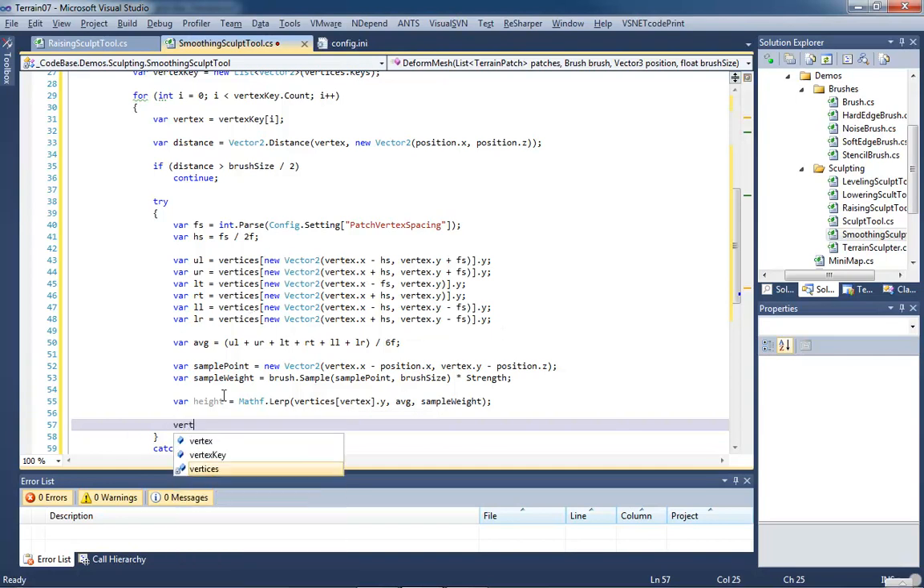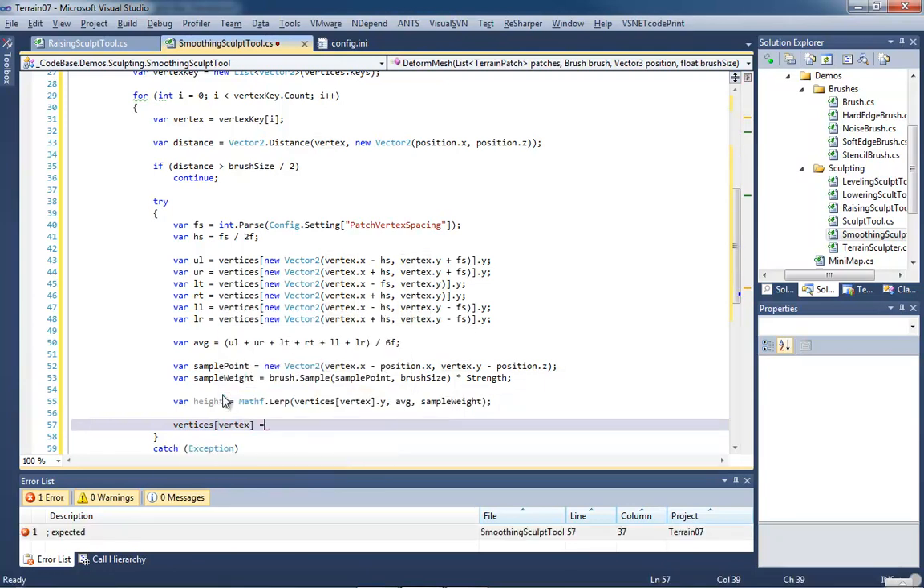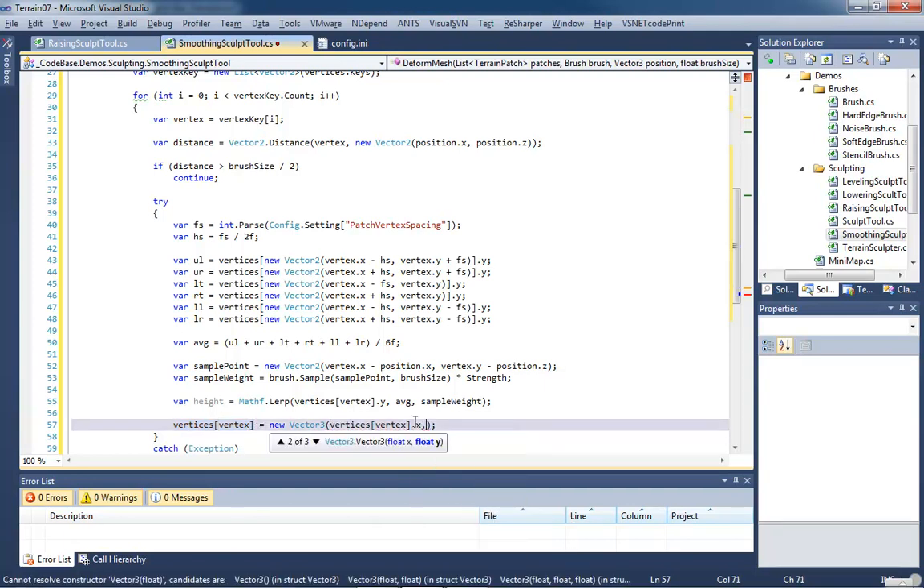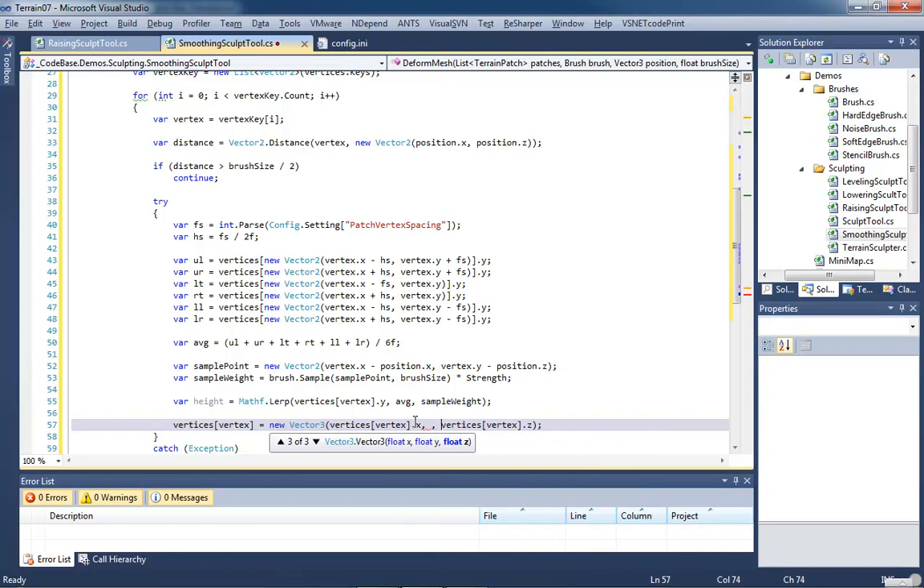Okay. Once we've got that, we can take our vertices at element vertex, set that to be equal to a new vector 3. We're going to build out our new vector 3 using our existing vertex's x and z. So here's the x, here's the z, and we need to assign a y. Our y will be our height. So that will reassign our current vertex's height based off of the average along with our sample weight that comes in from whatever brush we may be using at that point in time.